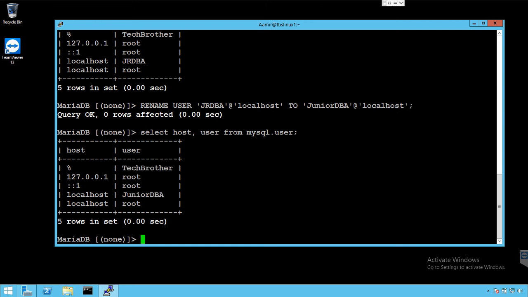So very easy, you will say RENAME USER, provide the old username, and then you have to say TO and provide the new username.